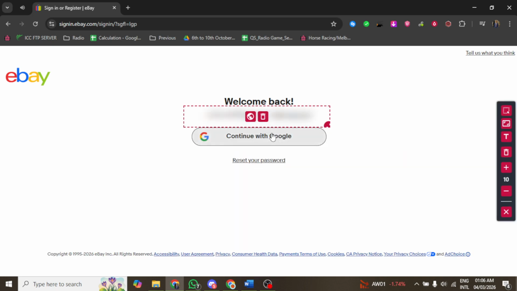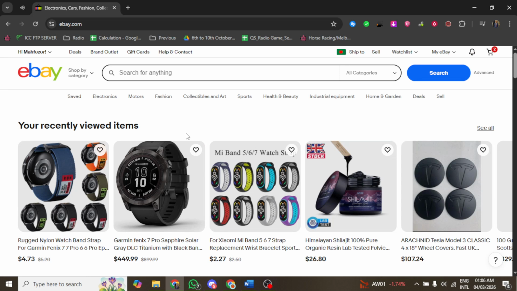Should you be prompted to complete any verification steps, follow the instructions carefully to proceed. Before moving on, review your login details to ensure they are correct. After confirming your details, click the sign in button to log into your account. Once this action is completed, you should see your account dashboard appear.